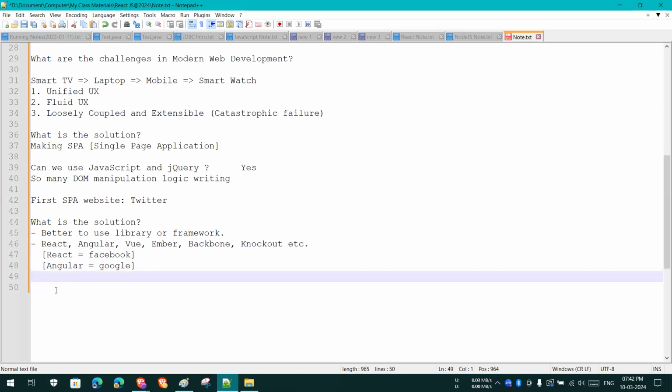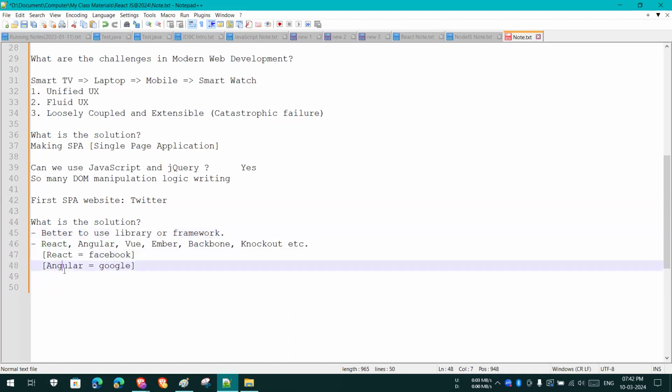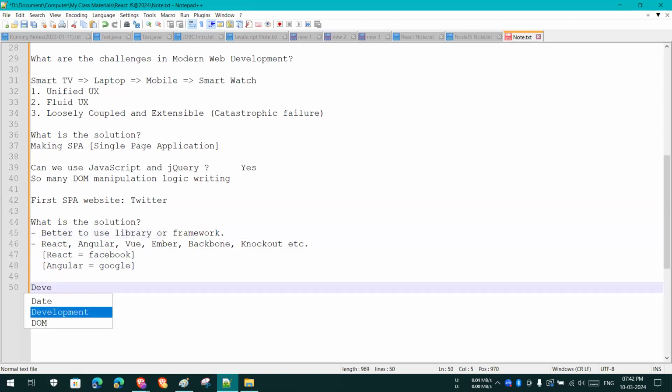Next, I am telling the differences between Angular and React. Just now I told you, React is a library and Angular is a framework. Another thing I just told you, developers platform, so that terminology I am mentioning here. Developers platform means the technology is providing an end-to-end solution, from building to deploying.